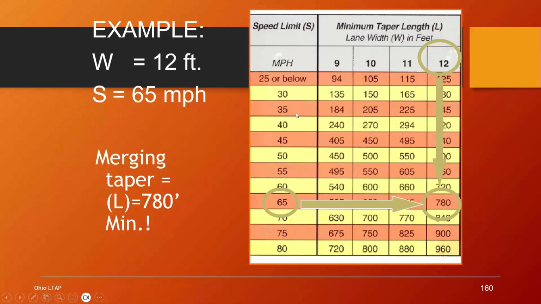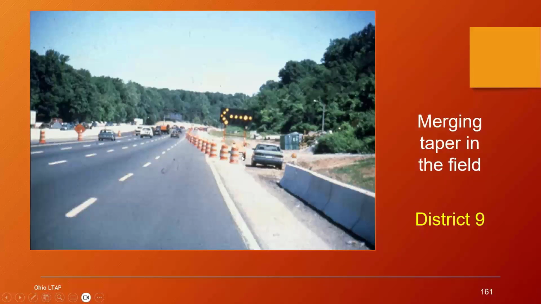if you're on a 35-mile-per-hour street, if you're in an 11-foot lane, it's 225 feet. 10-foot lane, 205 feet. Or if you're in a 12-foot lane, 245 feet. So it varies with the width of the lane and the speed. So here's a picture of a merging taper down on Route 52 in Lawrence County.